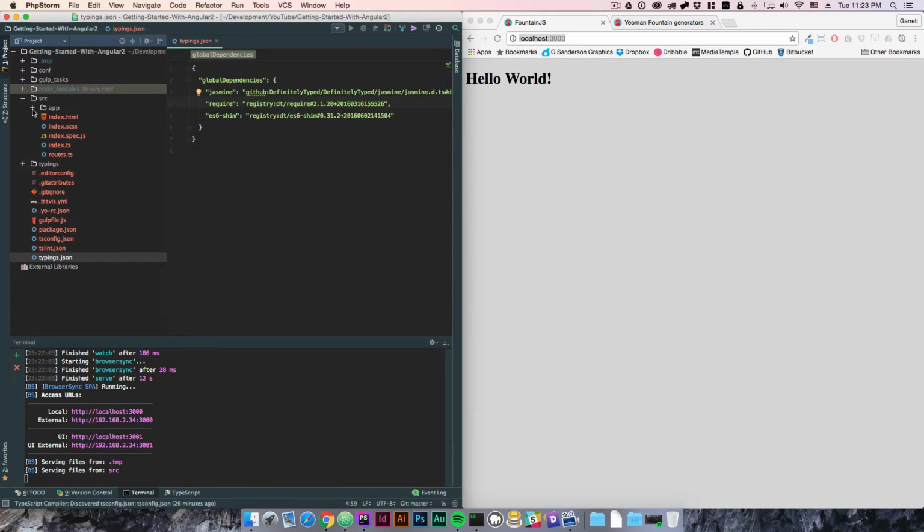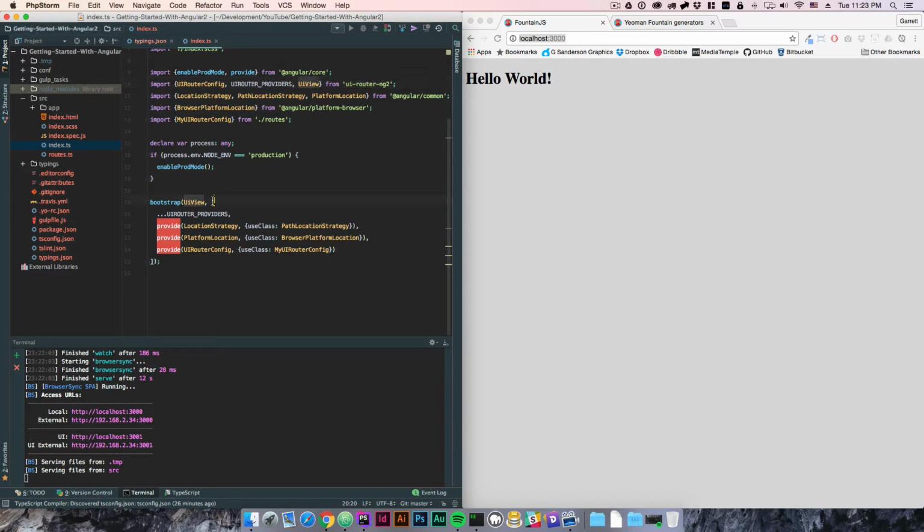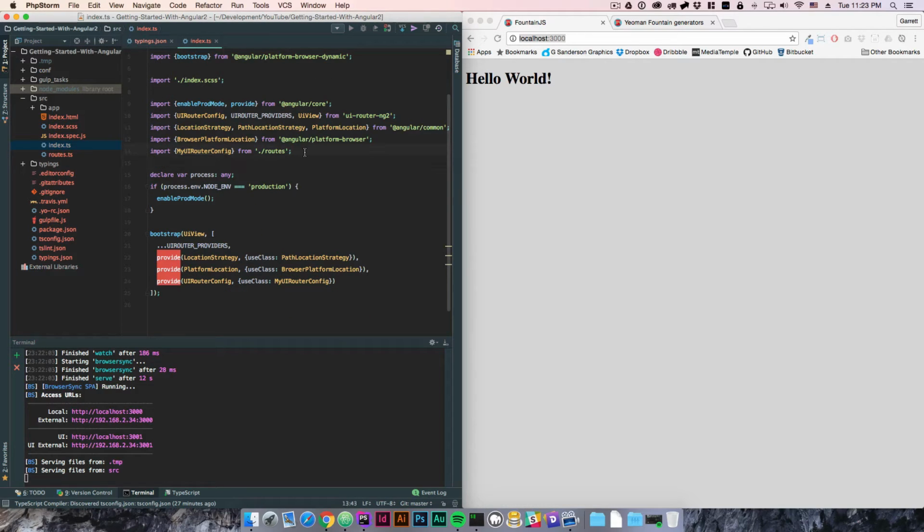Let's take a look at just the base of our app right now. So our index.ts file here. As you can see, we're loading in Angular and the bootstrap portion of Angular. Then here we're loading in our UI router config, our UI router providers, our UI view, location strategy, path location, and my UI router configs. So this is all router stuff and basic Angular stuff getting ready to go. This defines whether we are in production mode or development mode.